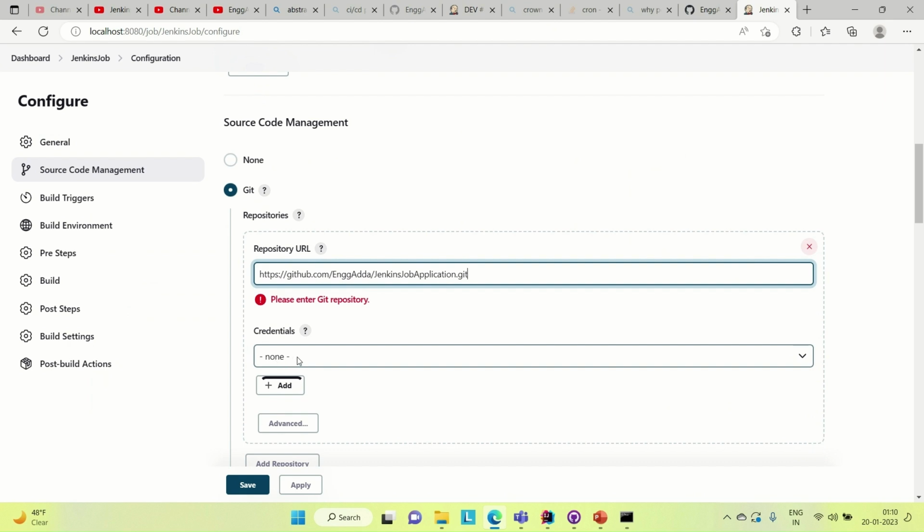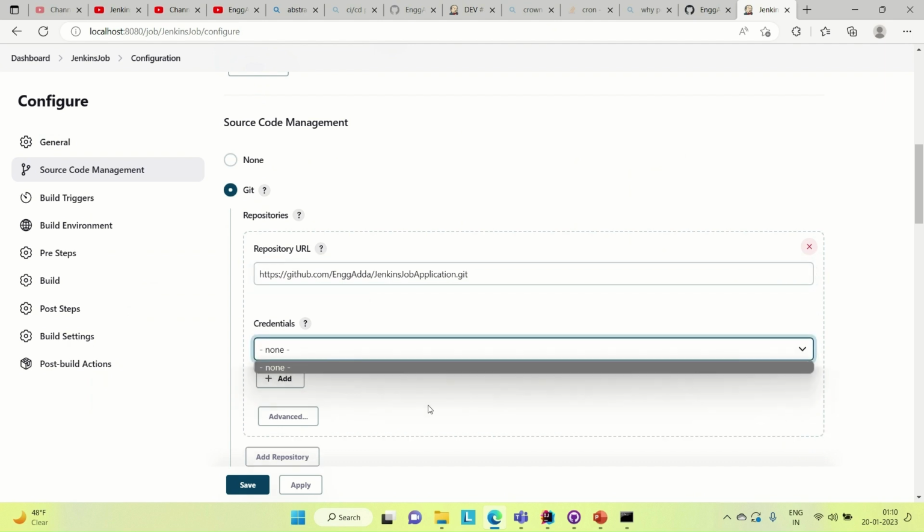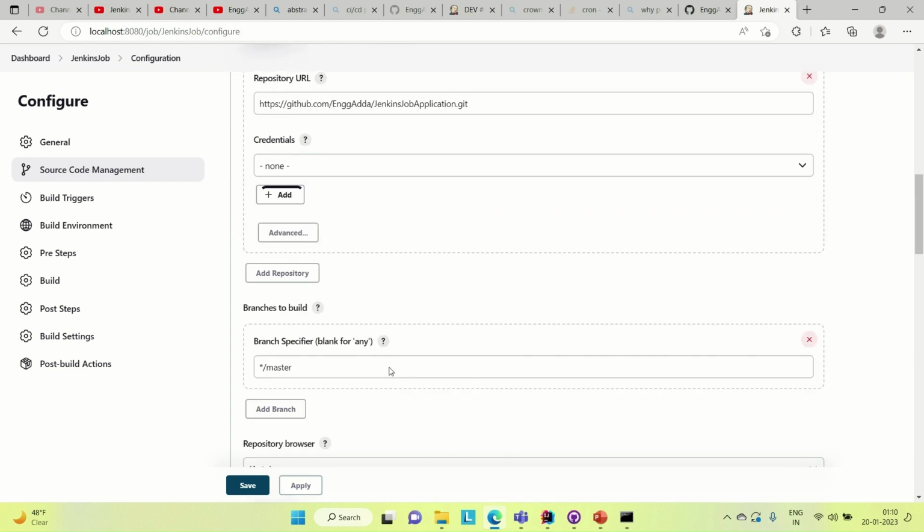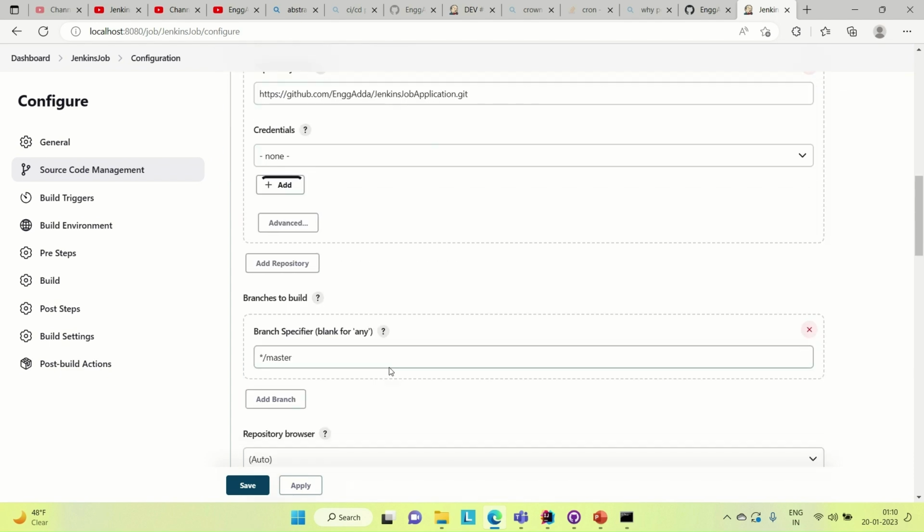If you want, you can provide your Jenkins credential here. So you can go here and then you can add, and then you have to provide the Jenkins username and password that you use to log in, and then you can include it here. I'm not going to do that. So we have provided the repository URL. Now go next.